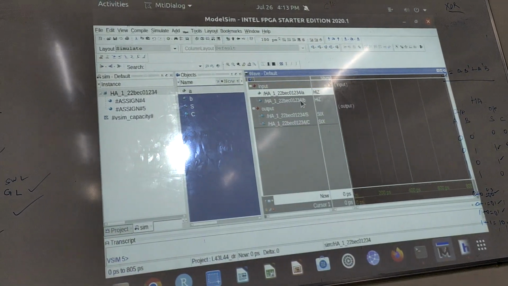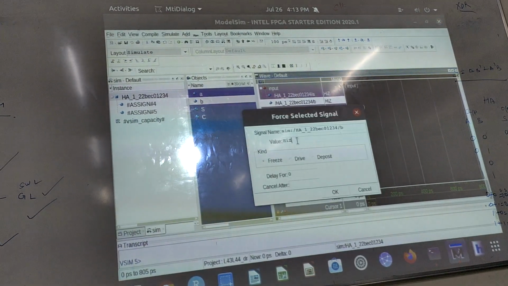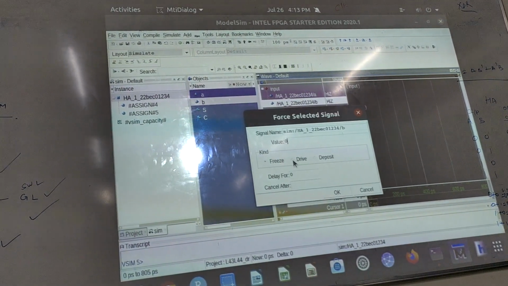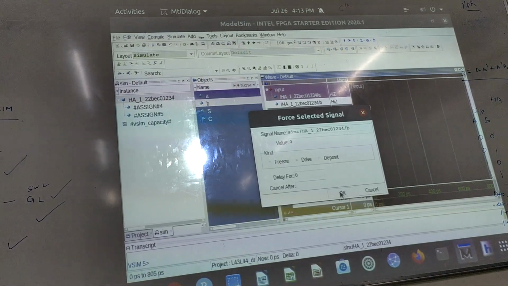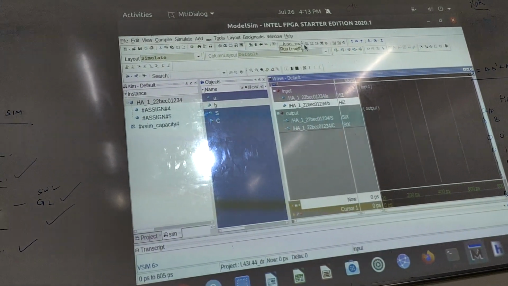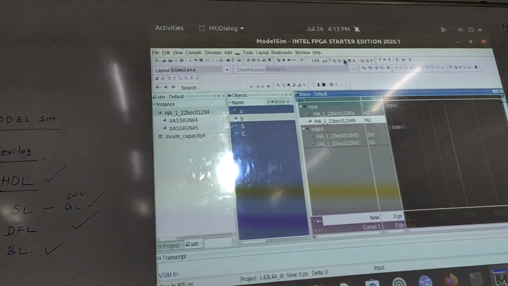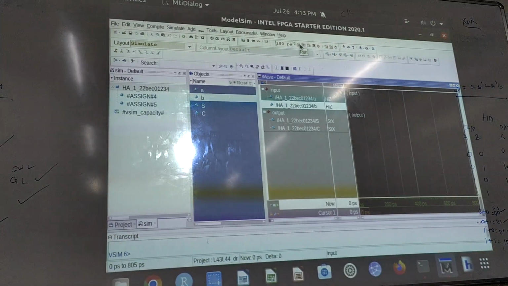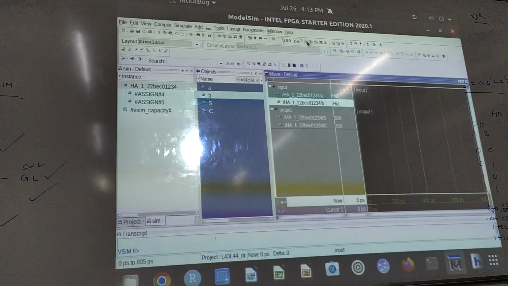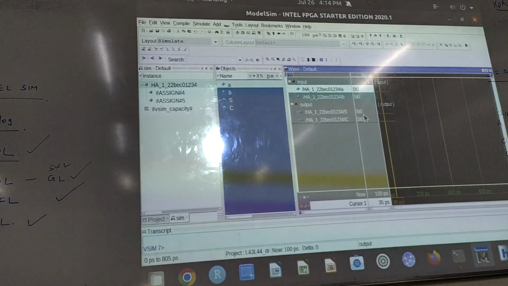Okay. For B, force 0. Use drive. Okay. If you click once, here the option is there, 100 picoseconds. Near 100 picoseconds, there is an option for clicking once. Run. You click once, you can see that the input is 00, the output is 00.